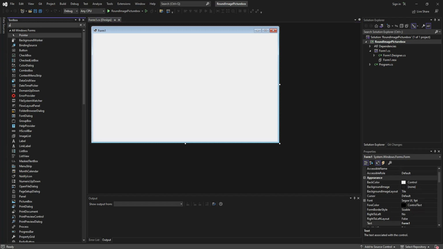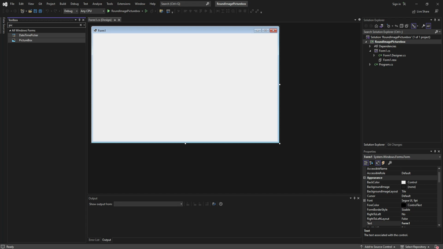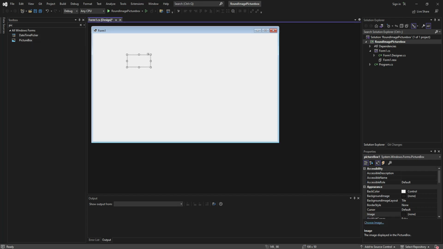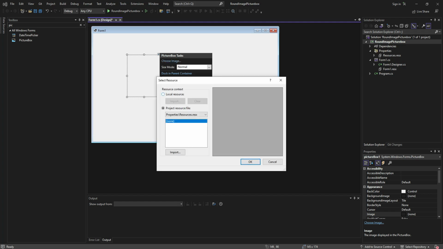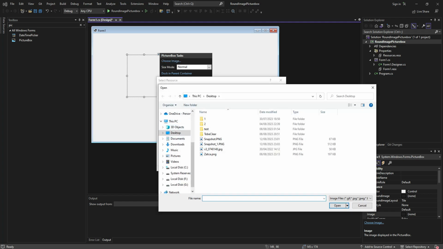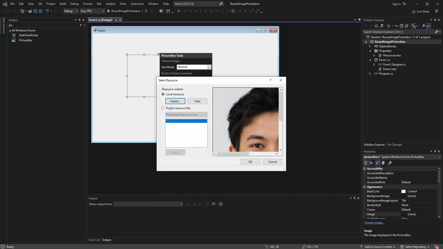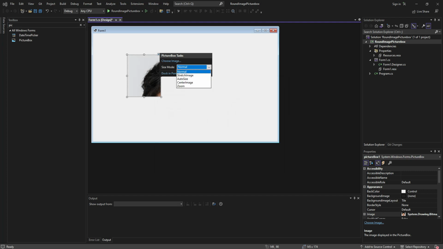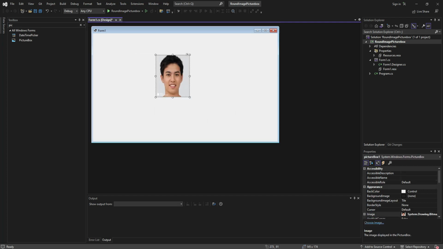Let us insert one picture box. Choose the image, local source, import. This is my image I have downloaded from the internet. Click OK. Stretch the image. This image I am going to make into a round shape image.